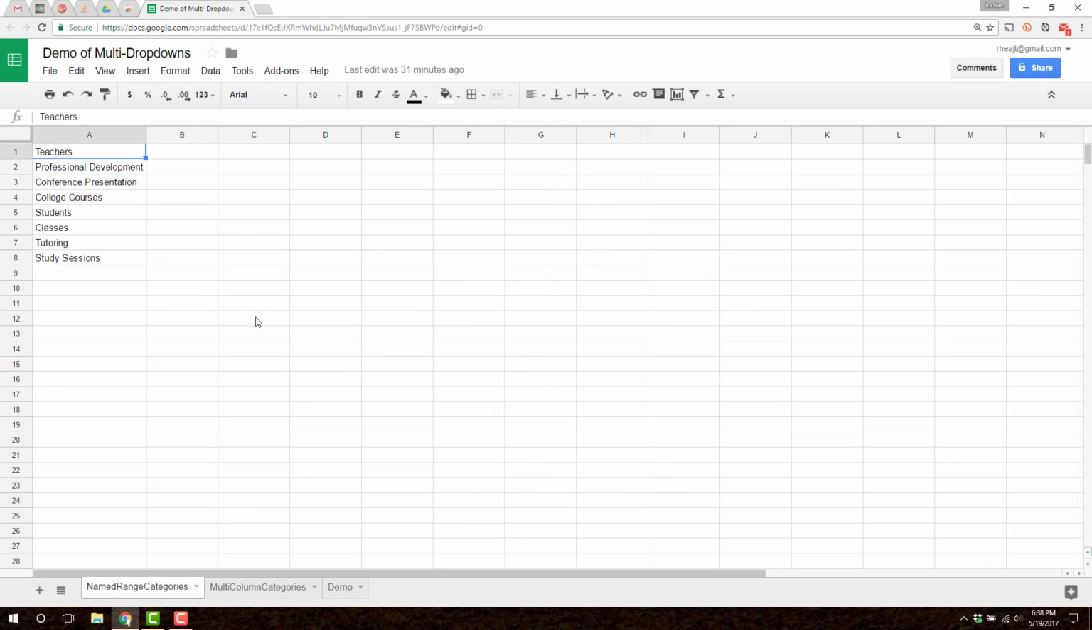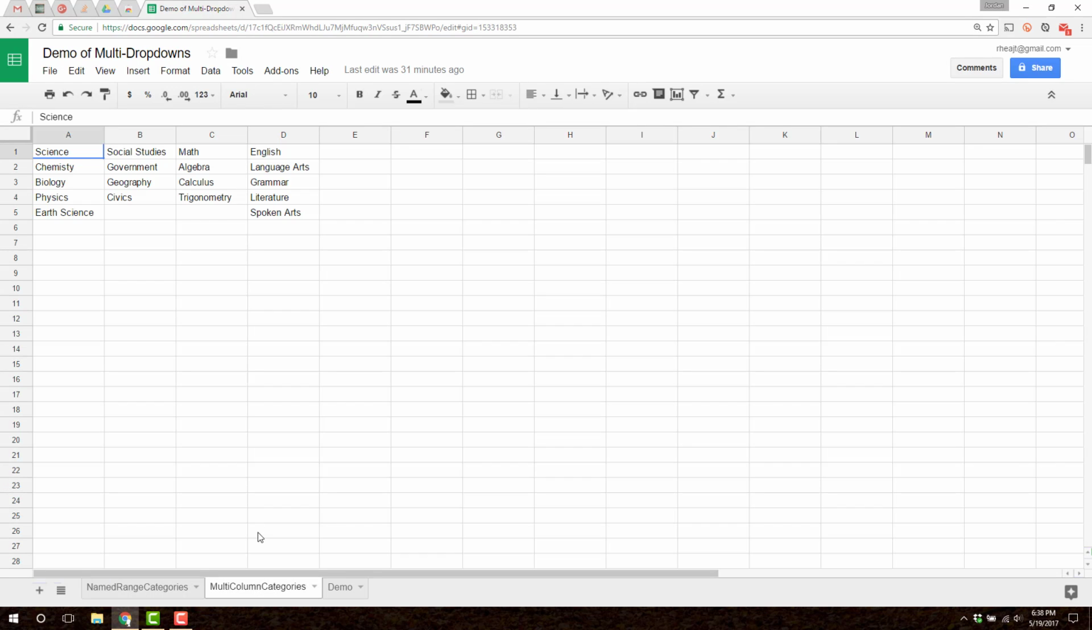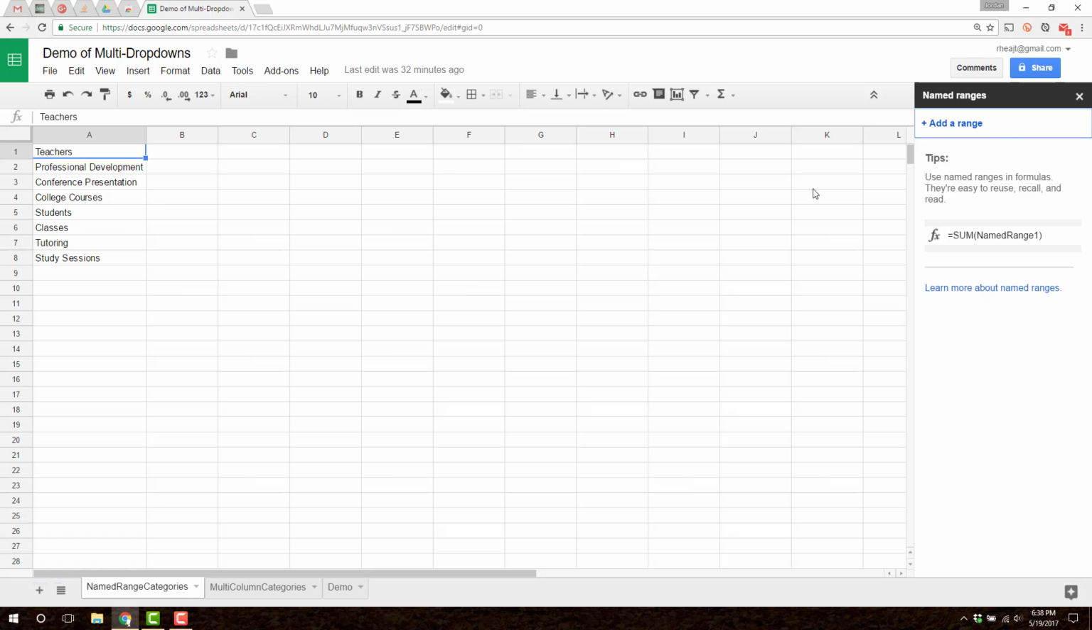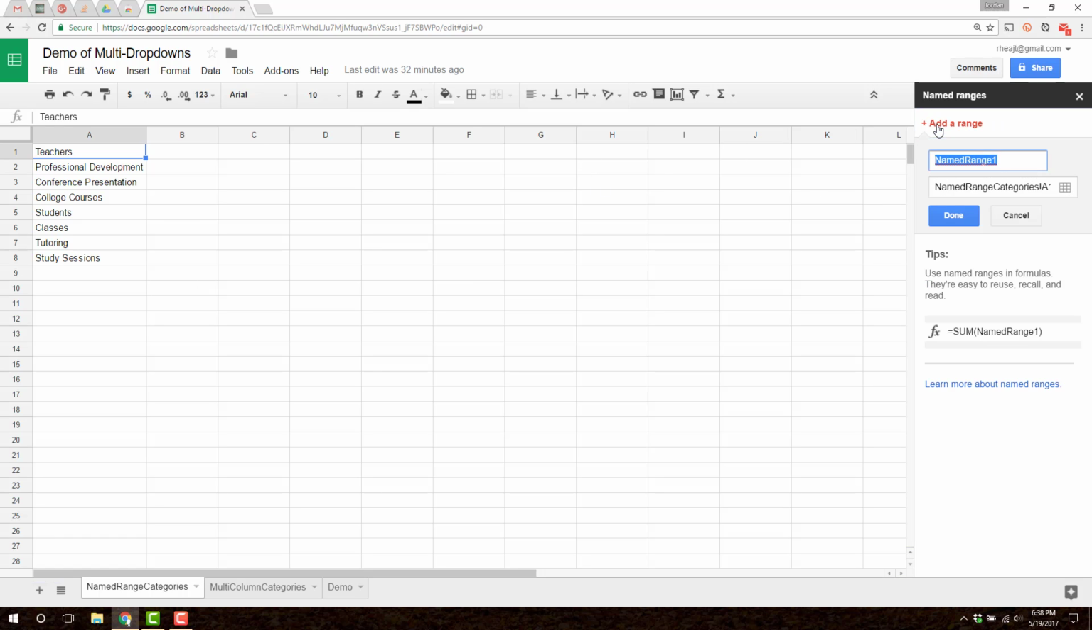So there are two ways to create these multiple drop-down data validations, one with named ranges and then one with multiple columns in a sheet. I'm going to show you how to use both of them. To create named ranges, all you need to do is open up the named range sidebar, and we're going to add a range. We'll call it teachers.